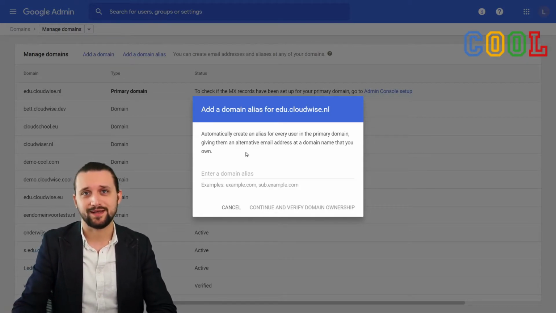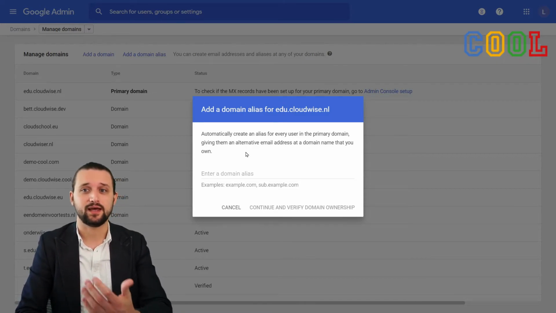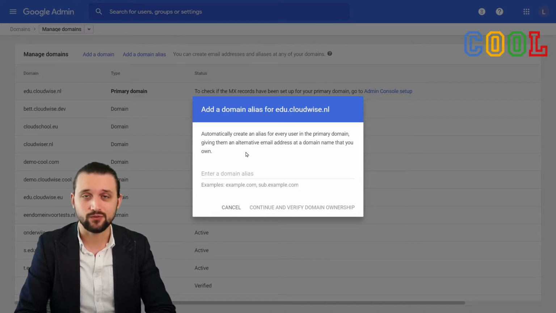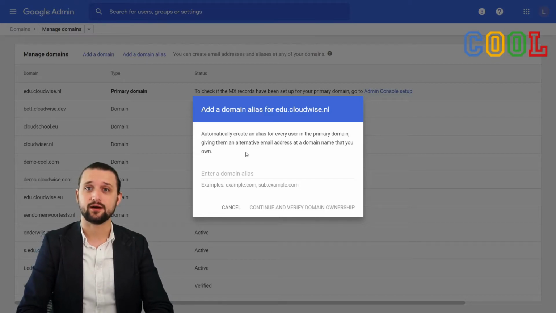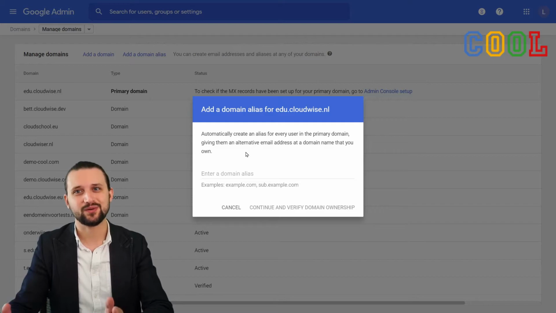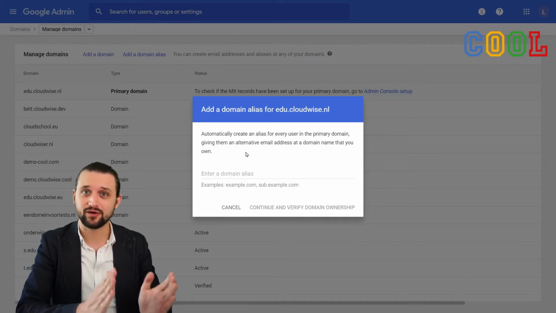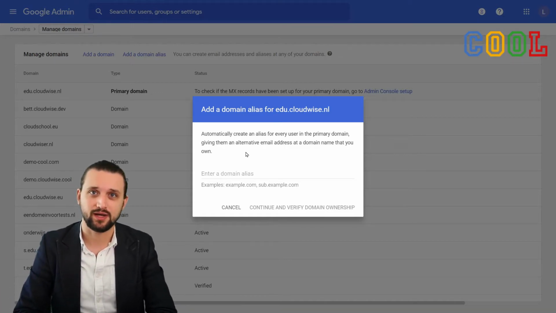But then what is the difference with an alias domain? Well, that means, as the text already tells you, if we add an alias domain, all of our users will get an alias with the new domain, meaning that in this case, if I would have added the cloudschool.eu as a domain alias, all of our users would get their earlier prefix that was used with the primary domain, but also a domain alias, an email alias, based on the prefix and then with the new domain name.